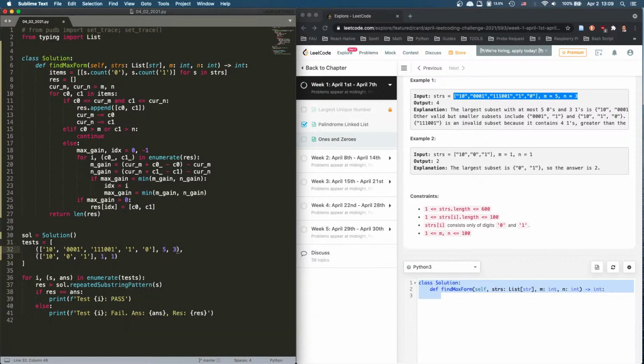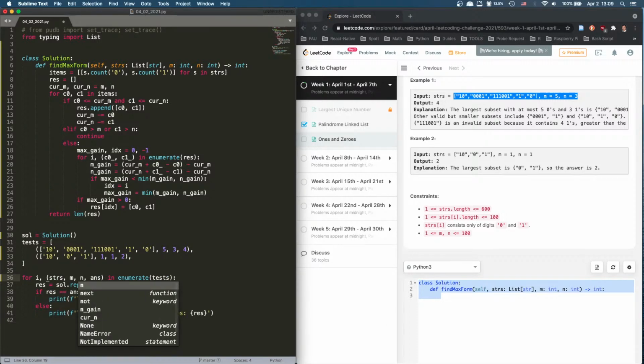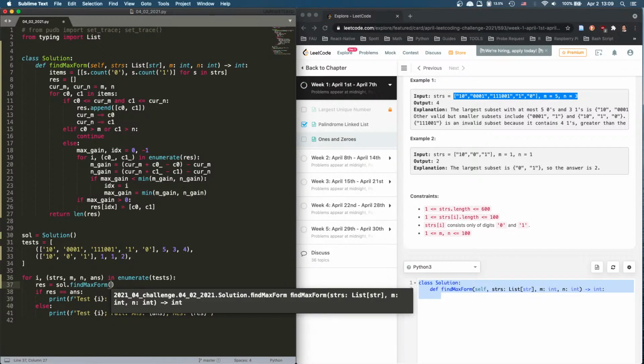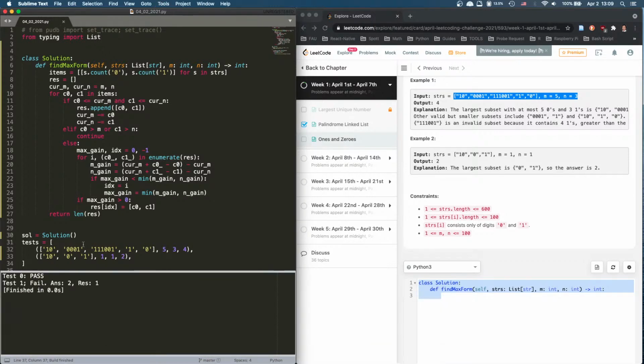Oh, I didn't count the result. The result is 4. This result is what is this result? 2. Okay, so this is going to be strs, m, and then this one will be find max form strs m and n. See these two? We're not successful on these two already. We passed the first one, which is understandable, but we failed on the second one. How is the second one failed? All right, we'll see.